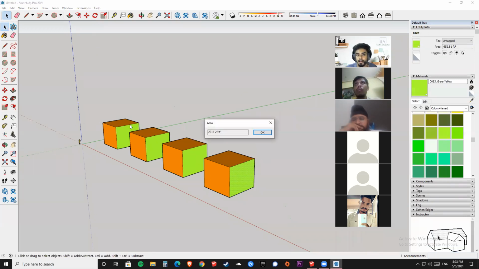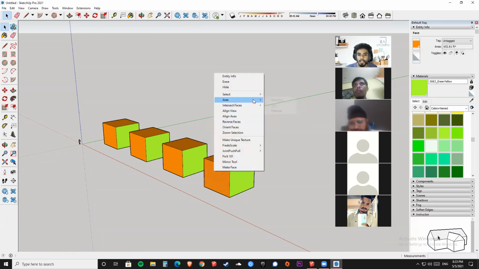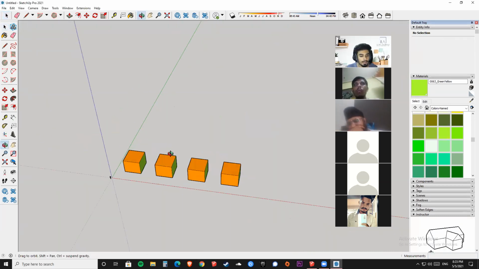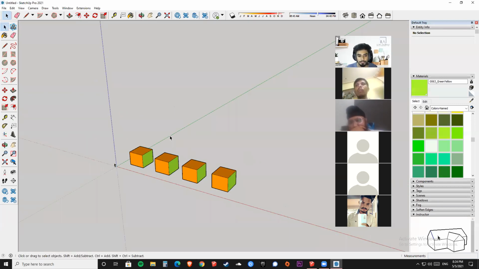You can find the area of the walls or the surfaces with the same material. Now, if you want to find the area of these yellow ones, you can do that too. Right click, go to Area, choose Material, and you'll see the total area of all the surfaces painted in yellow. Now, this is how you calculate your area. With this, guys, you're almost done with the paint bucket tool.